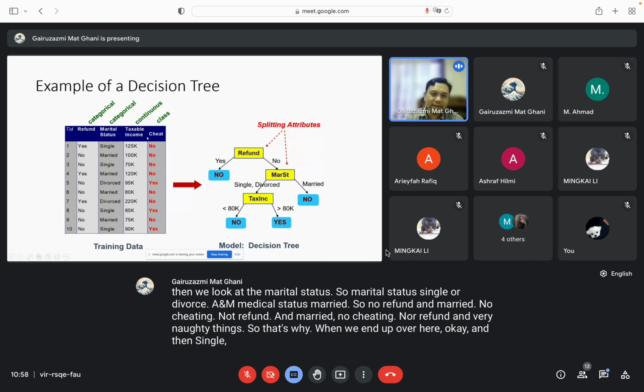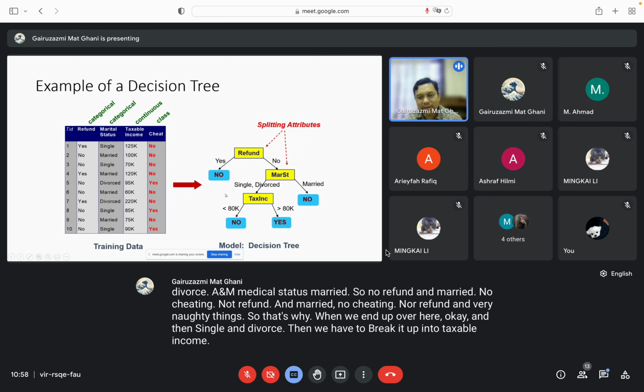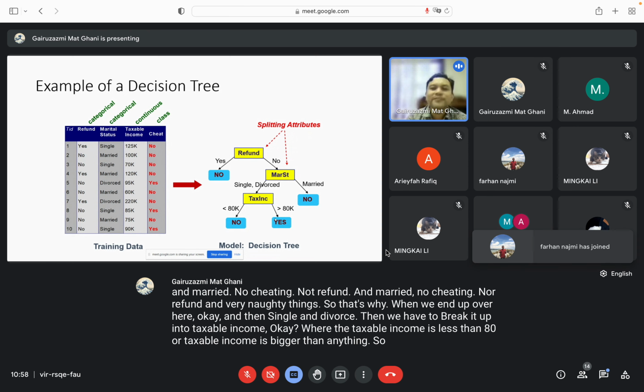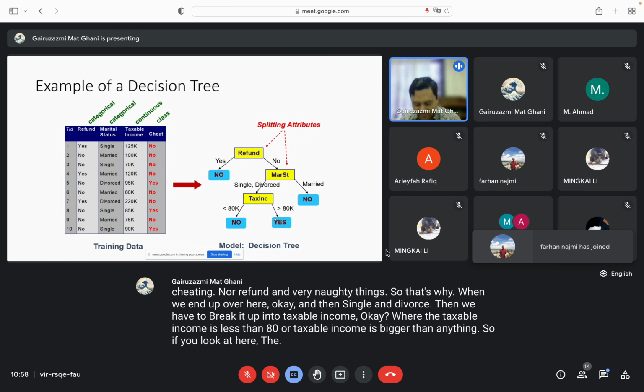And for single and divorced, we have to break it up by taxable income, whether taxable income is less than 80 or bigger than 80. So if we look at this tree, what's going to happen?